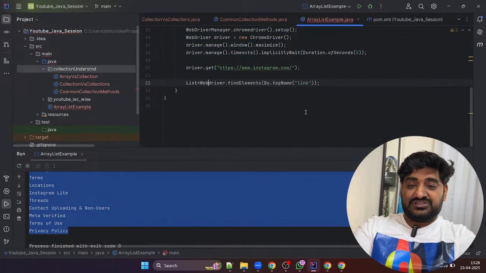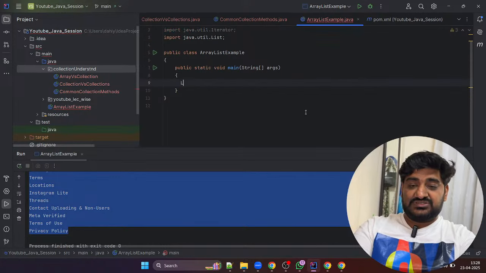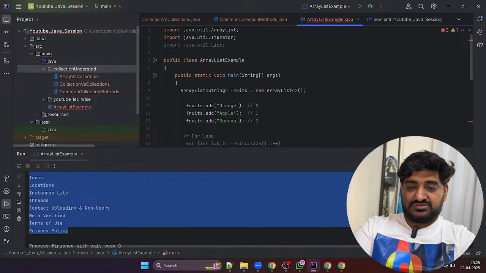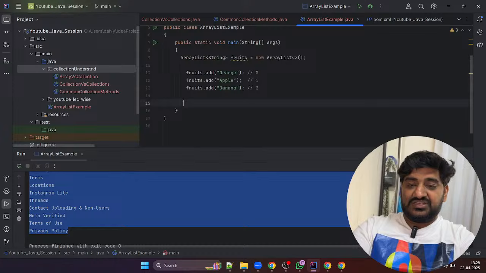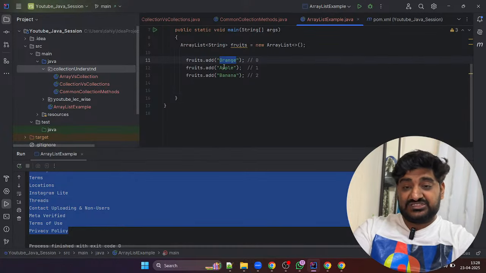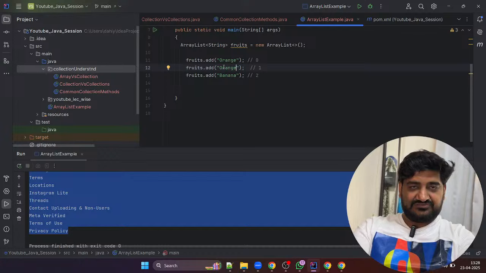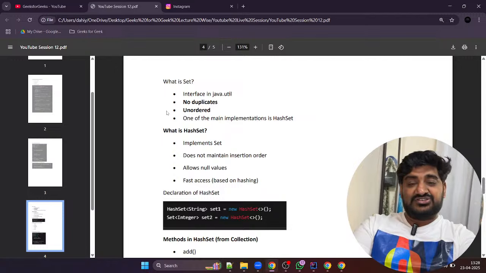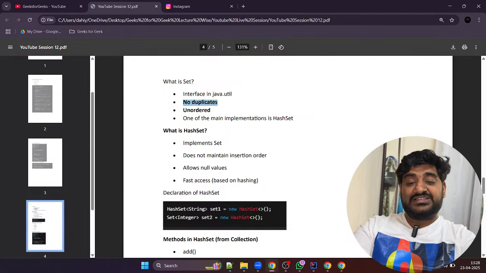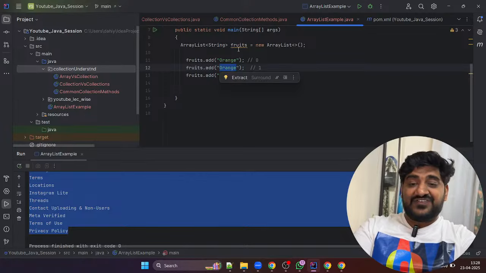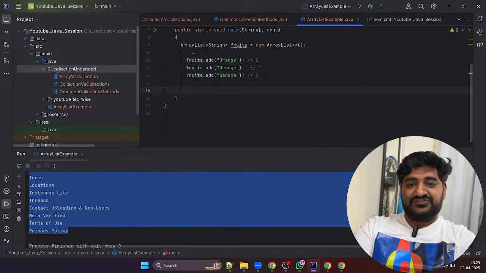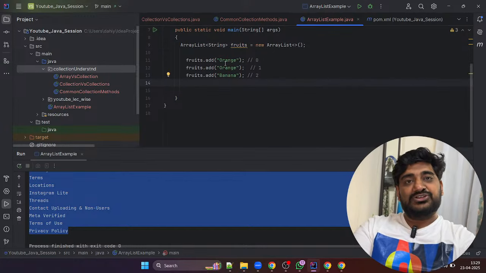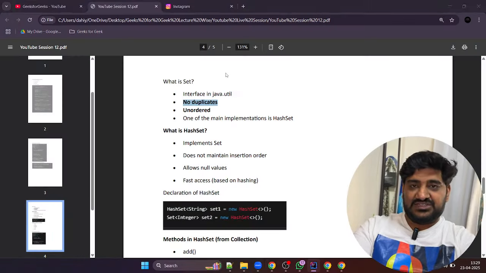let's remove all the previous code. Like this, where we have added orange here. Similarly, if I add orange again here, this is possible in an array list but not in a set, because a set doesn't support duplicacy. It will only add it once. If I print fruits directly, using a set instead of an array list, in the list there will be only two data: first is orange and second is banana. So this is the main difference.